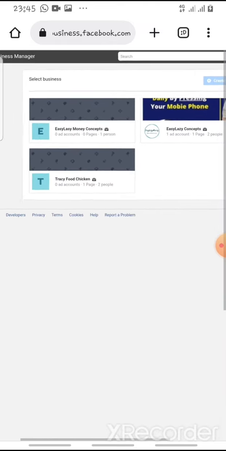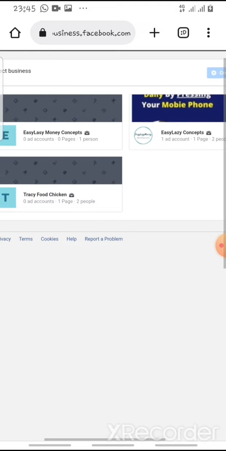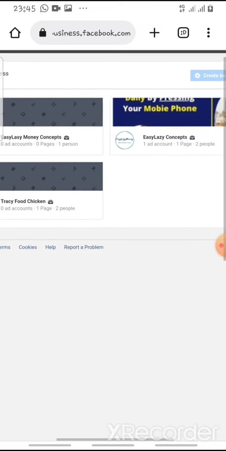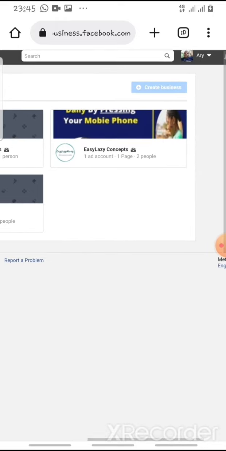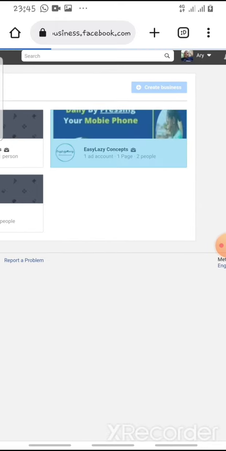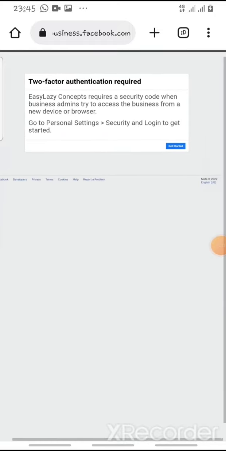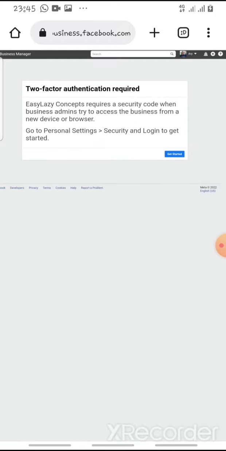So let's check the one that is active at the moment. So this one, no account, no page, no other account. Okay, this one has 1 page, so I guess this is the right one. So oh no, okay, so 2 factor authentication is required. Of course not. Okay, so I think I'll just have to get right back to you.